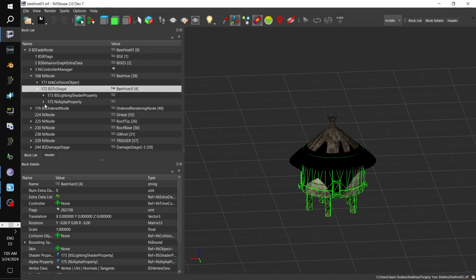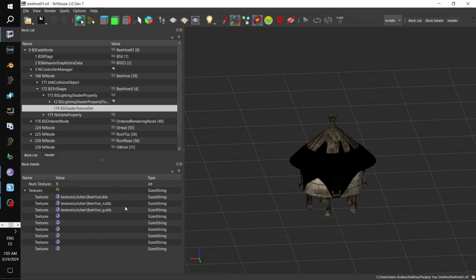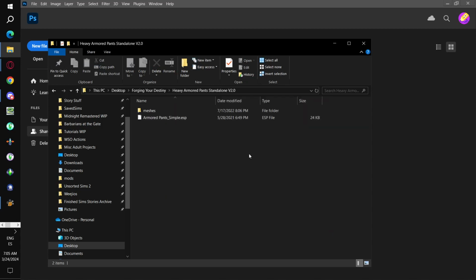We expand on this. We expand here. And we see a BS shader texture set. That's what we're looking for. Then if you look over in the description here, it says this is located in textures, clutter, beehive, DDS. Okay, that's the beehive. Then we look at the wolf pants.